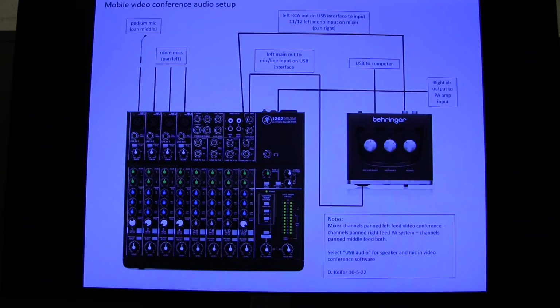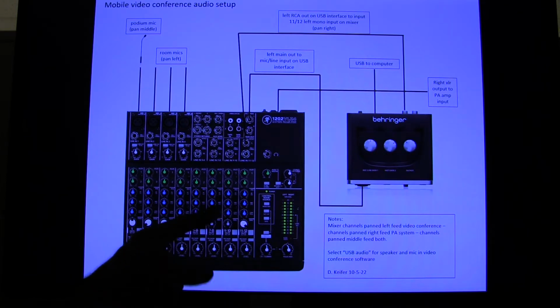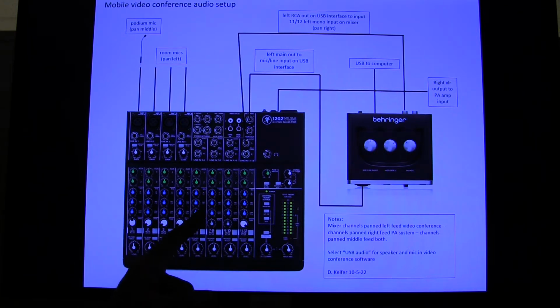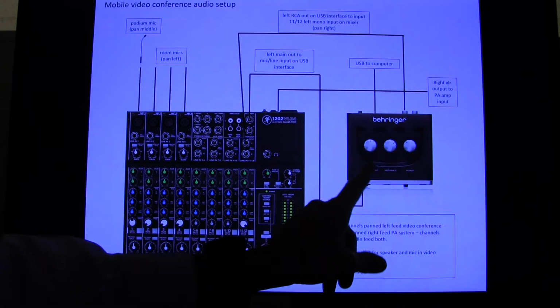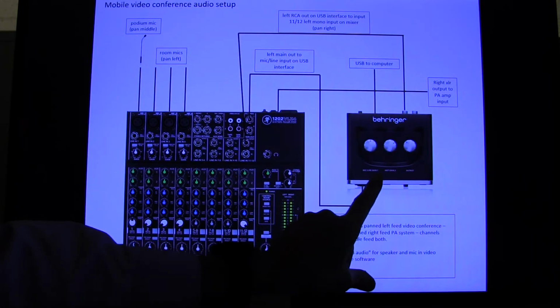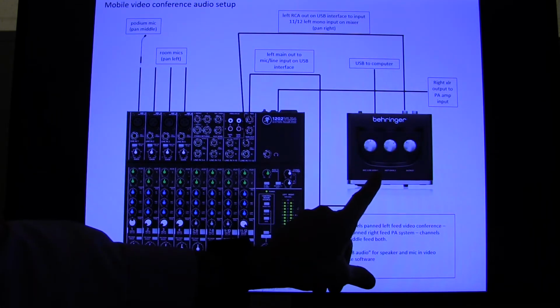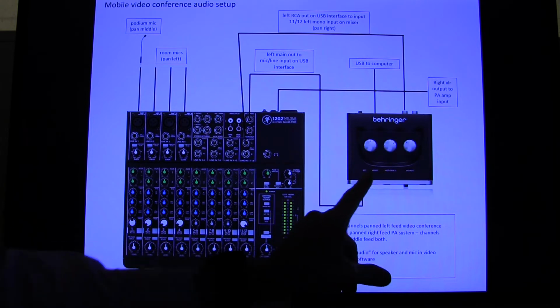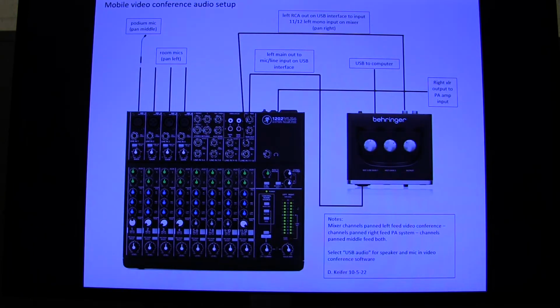So what you're going to need is basically three things. You're going to need a mixer, at least a stereo mixer of some sort. This is a Mackie 1202, which is a really common stereo mixer. You're going to need some type of audio interface, nothing fancy, just a basic one. You're only going to use one input and one output on the interface, and you're going to need a computer or laptop or whatever you're running your conferencing software on.